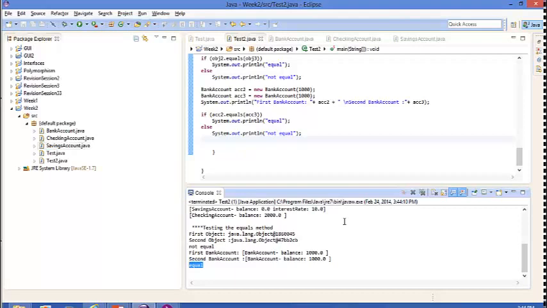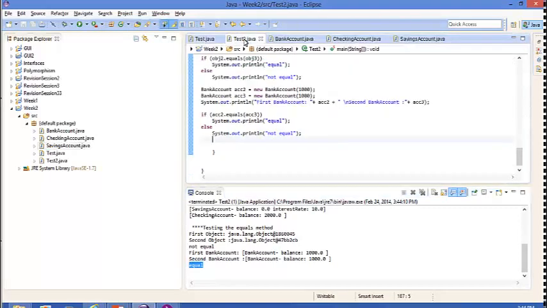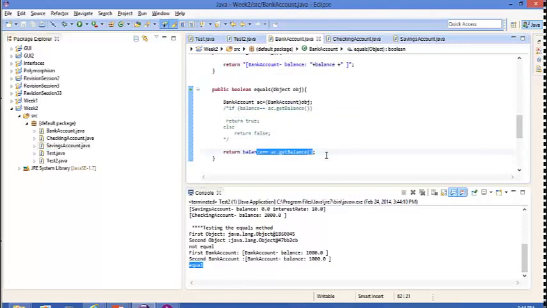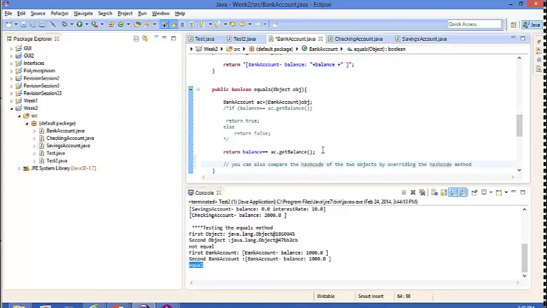Now just one important comment. We know that these two bank accounts are referring to different objects, although they have the same contents. If you want to compare also the hash code, a recommendation here in the equals method is that you can also compare the hash code of the two objects by overriding the hashCode method. This is just an aside note.